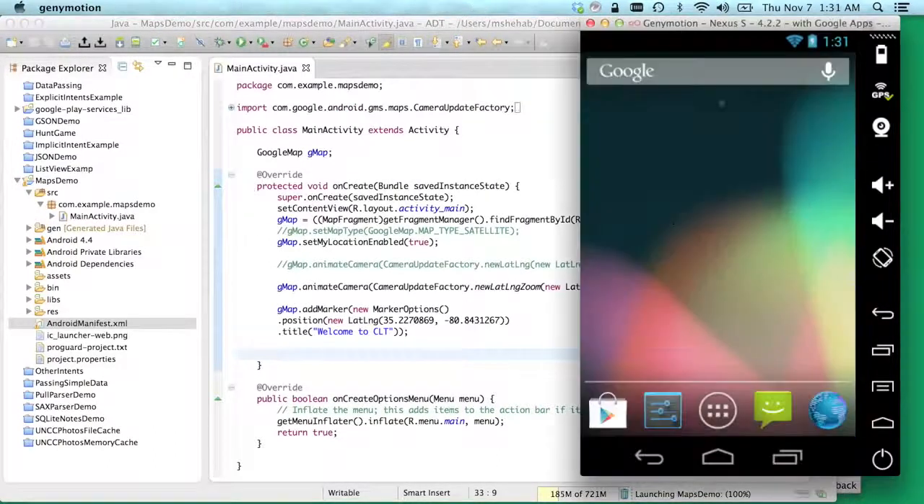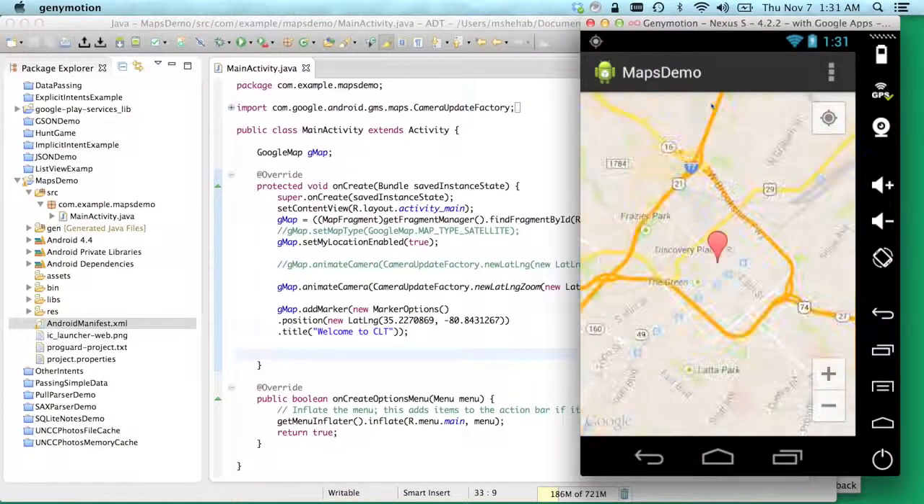And you can see that there is a marker. When you click on the marker, it tells you welcome to CLT. CLT is the airport code for Charlotte, Charlotte International Airport.